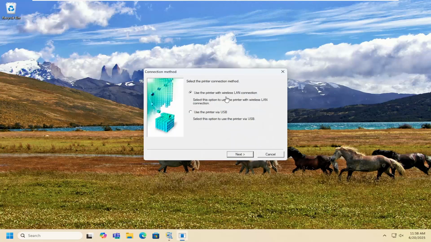And then you can select what connection method you prefer for your printer, and then just proceed with the remaining on-screen prompts, and that's all you have to do.